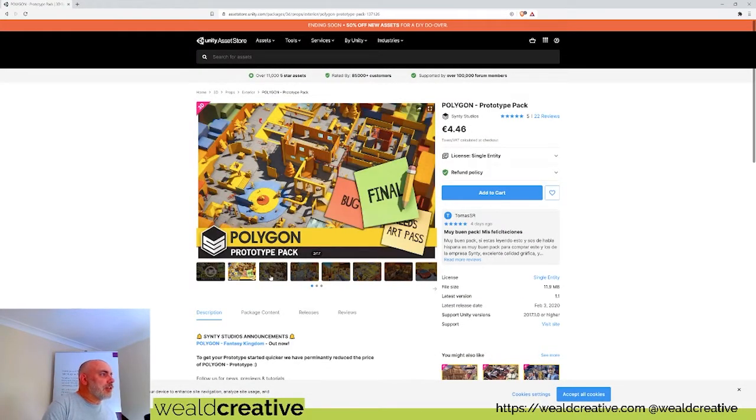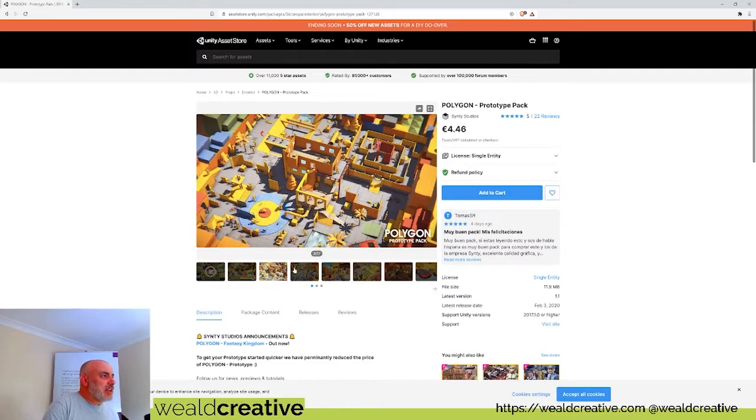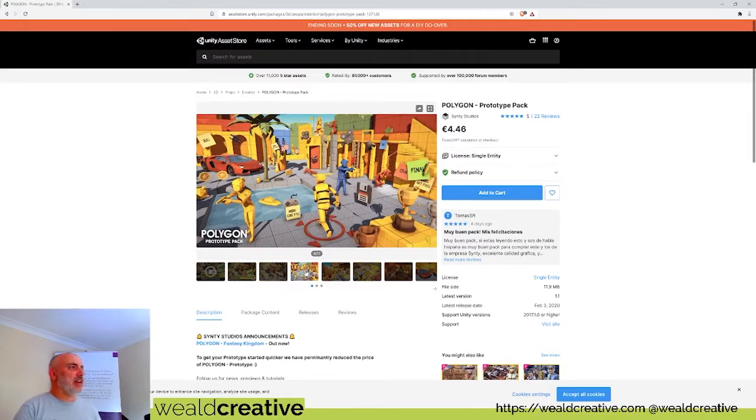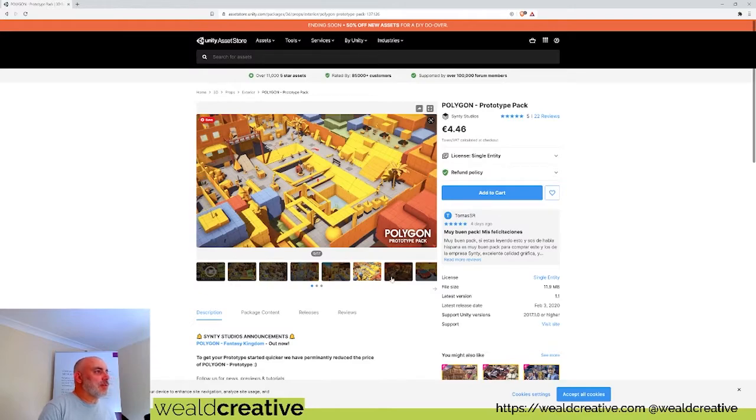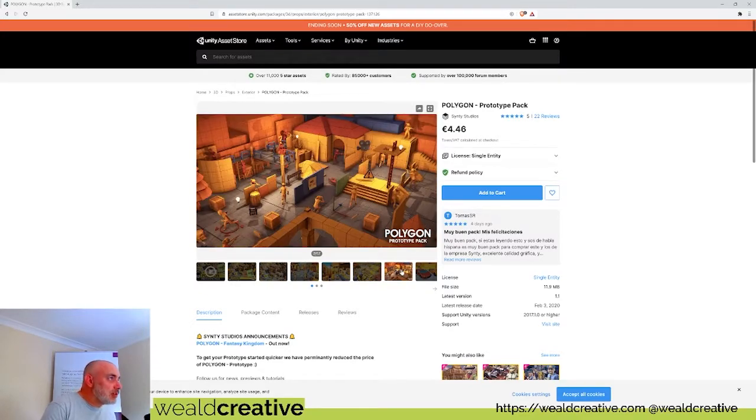So the Prototype Pack basically is a load of assets that you can use for designing your game without any particular theme, and you've also got debugging assets in here as well, so little symbols that you can throw in there for the developers to look at, to give notes and stuff, which is pretty cool.